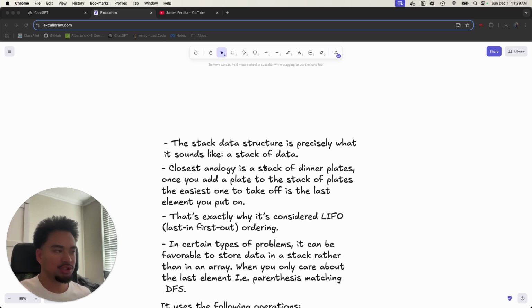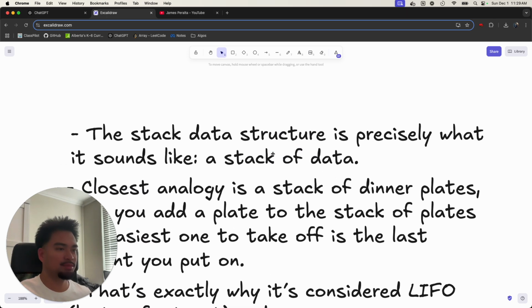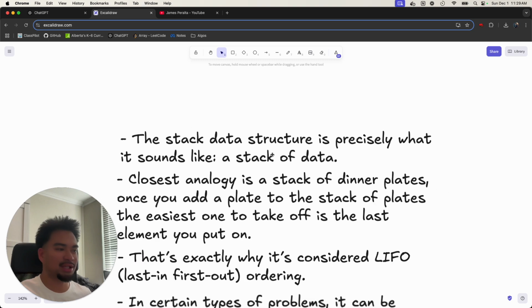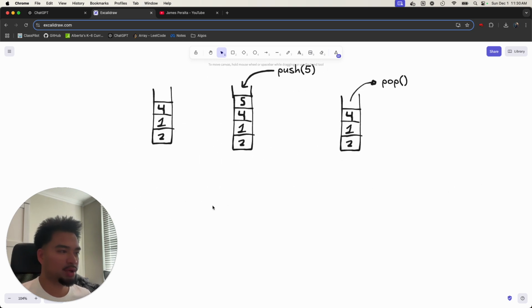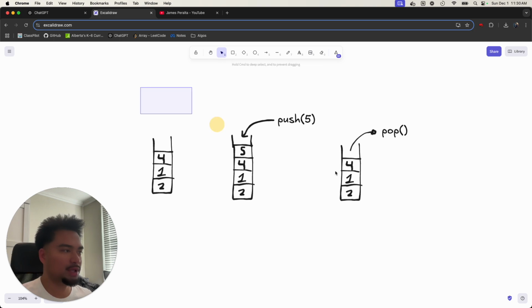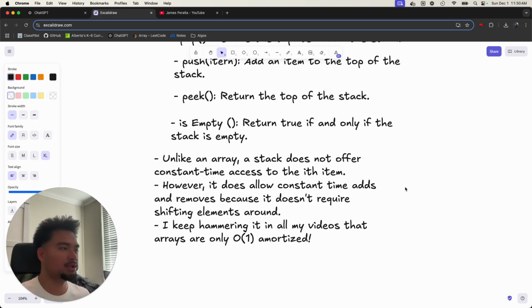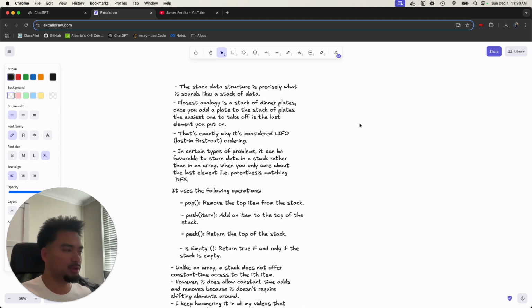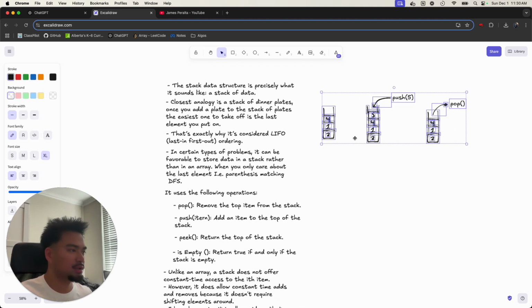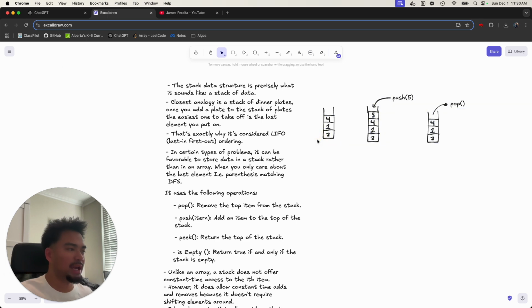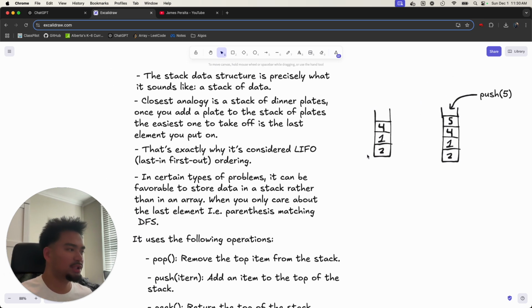The stack data structure is pretty much precisely what it sounds like, a stack of data. Probably I'll just make a copy of this up here so you get to see what this data structure looks like. But it's pretty much a stack of data. You can see two is at the bottom of the stack, one is in the middle, and four is at the top of the stack. You could think of it like a stack of pancakes, a stack of plates.